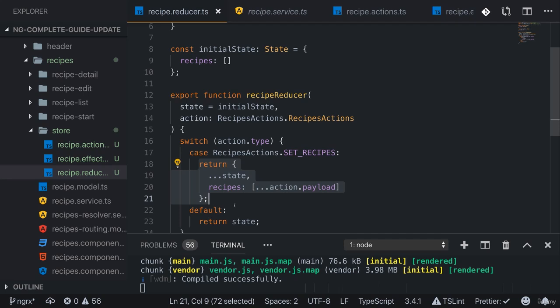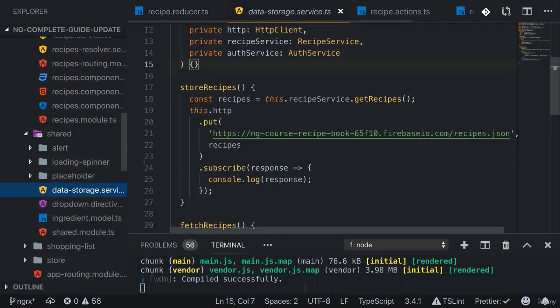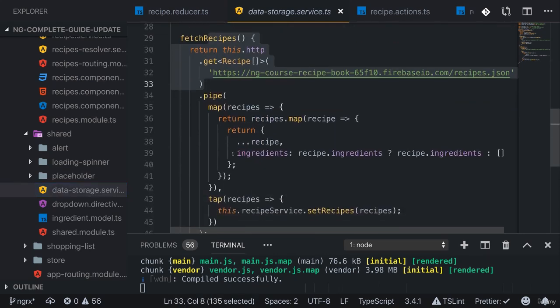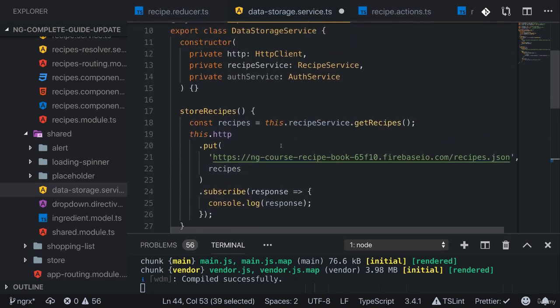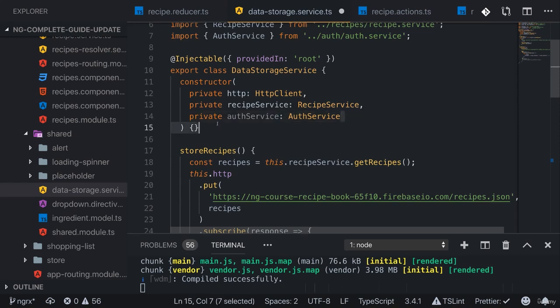As a next step, let's make sure we dispatch set recipes once we have our recipes. And of course, let's make sure that we select these recipes to show them on the user interface. Dispatching for now will be done in the data storage service. There we do fetch the recipes. And once we have them, right now we're calling recipes service set recipes. That's not what we'll do. Instead, now we can remove the auth service, by the way. We don't need it here anymore.